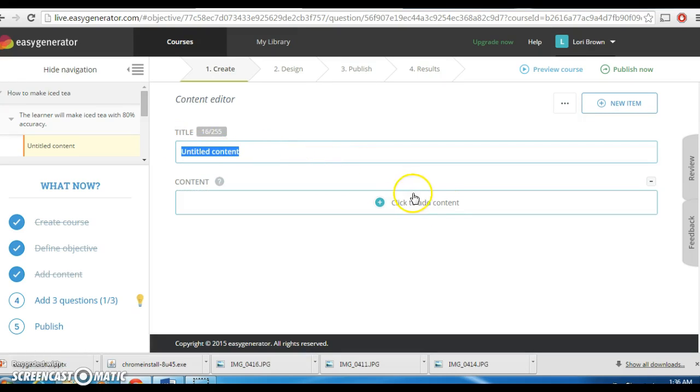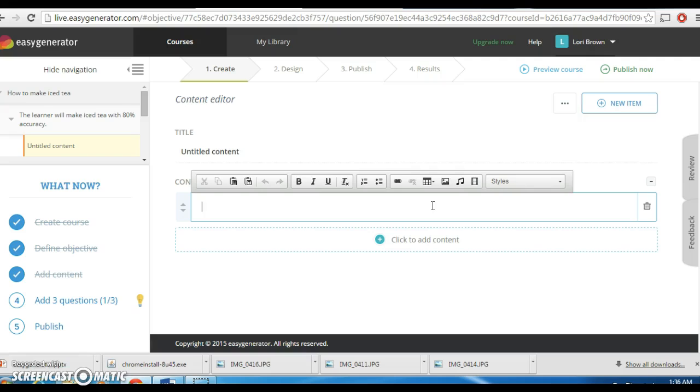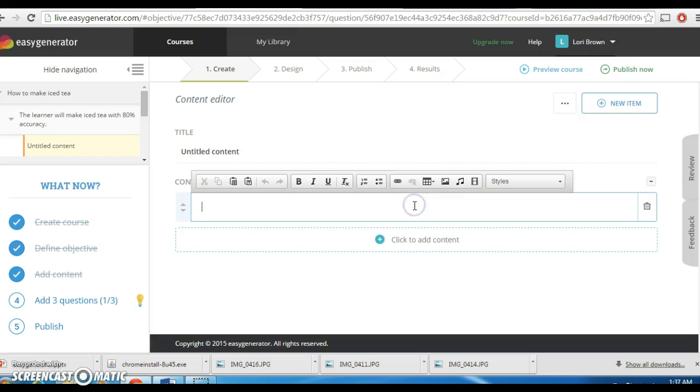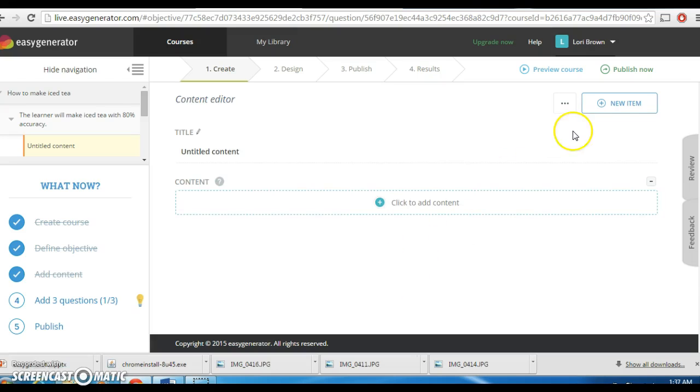You can title your content, and then you can click here. And as you can see up here, it gives you options for photos, charts, media that you can embed, music. So I don't have any to embed here, but I could look up a video of someone making iced tea, and I could embed the video here if I wanted to. And then I would be done. Now I'm going to click here. Whoops, you can add some more content, whatever you need to do.